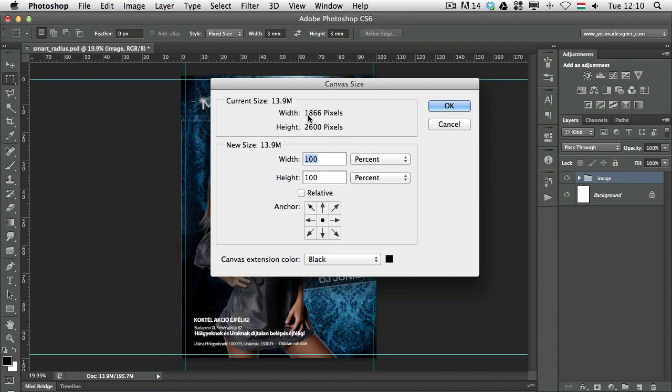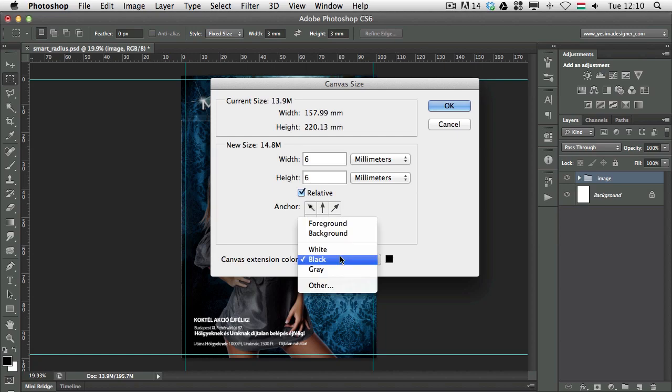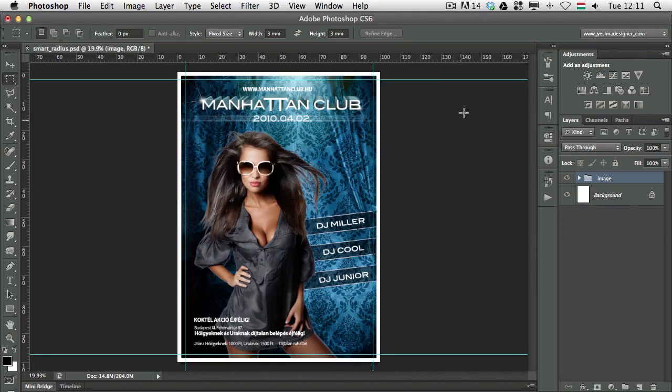Now that we are in the canvas size, we can use relative changes. And instead of percent, I'm going to select millimeters. I'm going to increase the width and the height by 6mm because we need 3mm on each side. And I'm going to use canvas extension color set to white. So then I can click on OK. And as you can see, we already extended it with 3mm on all the edges.